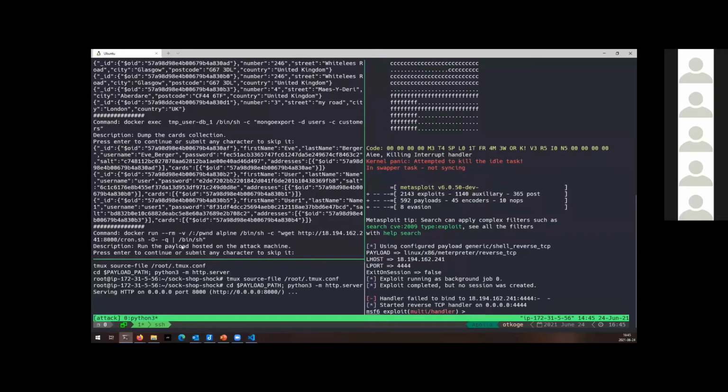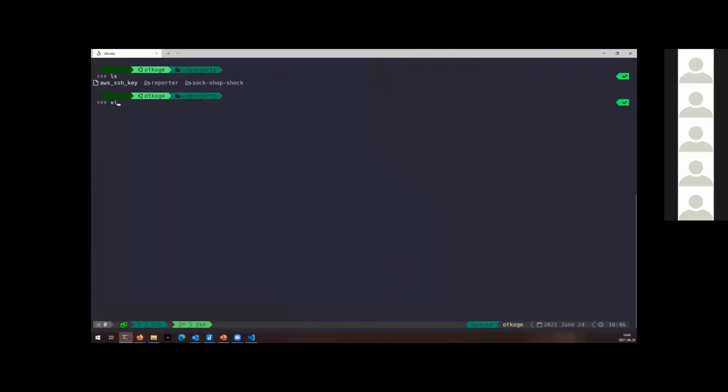So what we're going to do here is run a container which has access to the whole file system. And then it's going to reach out to our attacker machine with a simple wget. It's just going to download a file called cron.sh, and then it's going to run it, right? So let's see what that file is actually doing.